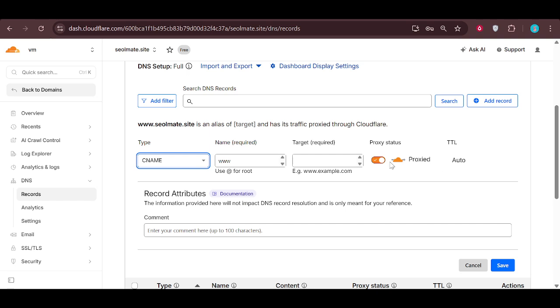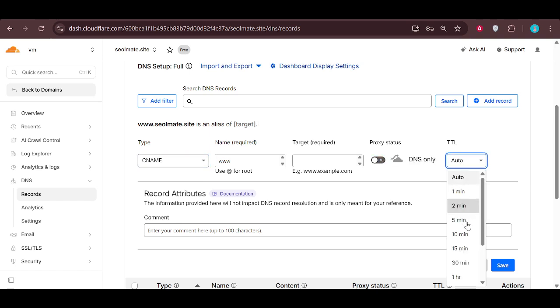You may also see an option to toggle Cloudflare's proxy on or off. When the proxy is on, Cloudflare sits in front of your server, providing performance and security features. When it's off, Cloudflare only handles DNS and traffic goes directly to your server. Use whatever setting your hosting or application provider recommends, and remember that for some records, like email-related ones, you'll typically want the proxy off.